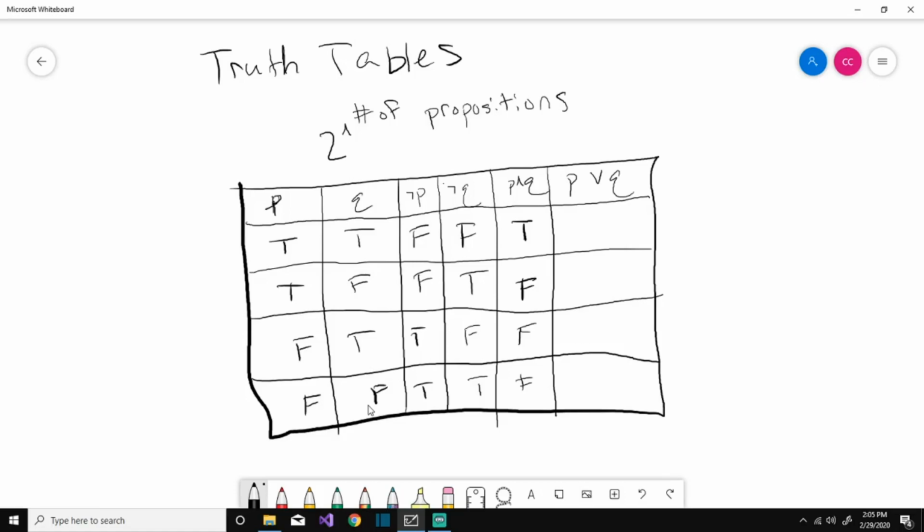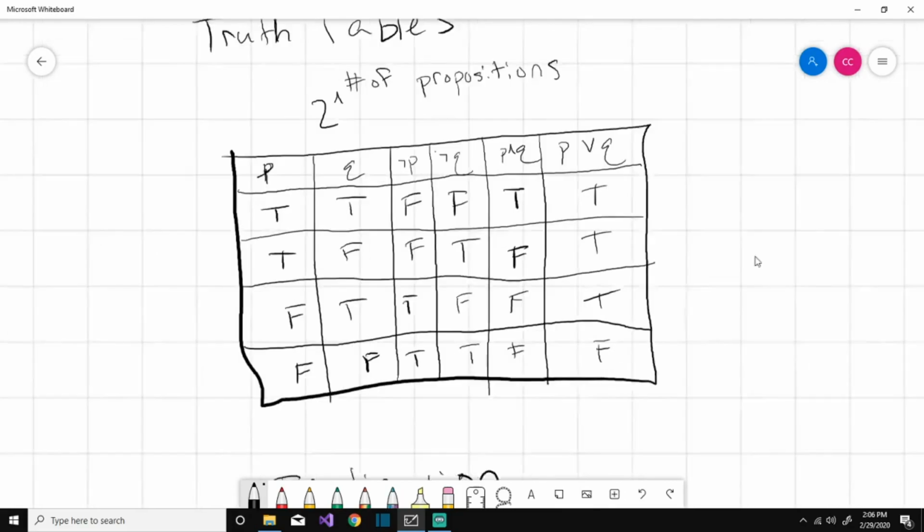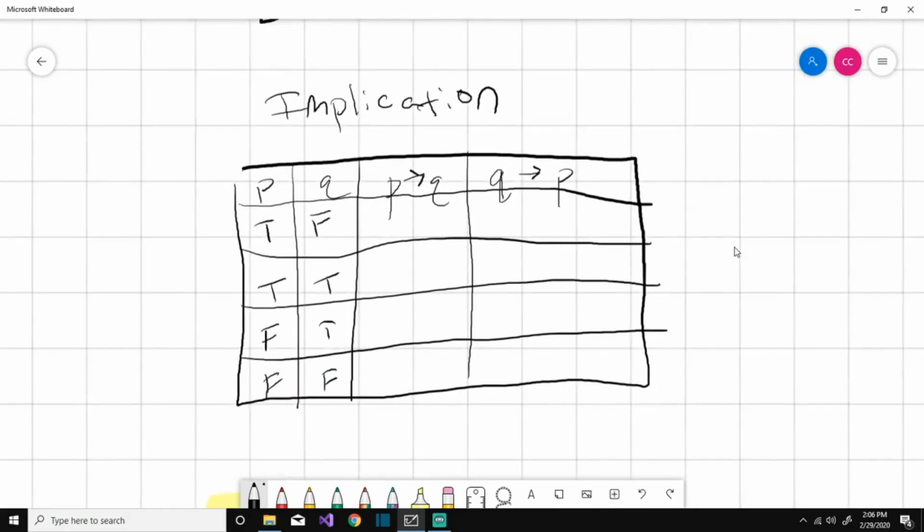Alright, and then we have P or Q. As you can probably assume, it's going to be true when one or the other is true. So true, true, true, and then none of them are true, so false. And that's what a truth table is. This is a way to prove logical equivalence, which we'll cover next video.